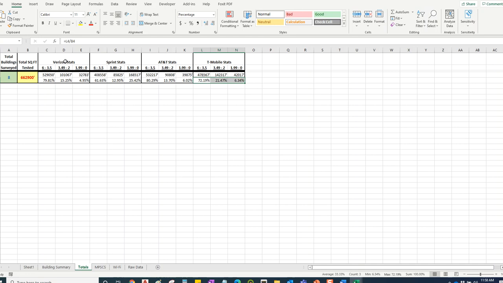So here are some good metrics, just quick elevator pitch kind of stuff, and a very quick summary of how we're doing. This is our pulse rate of the project right here on this page. It tells us how many buildings we've done, how much square footage, how Verizon is doing, how the other carriers are doing.